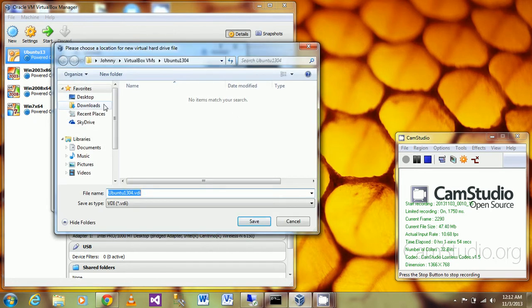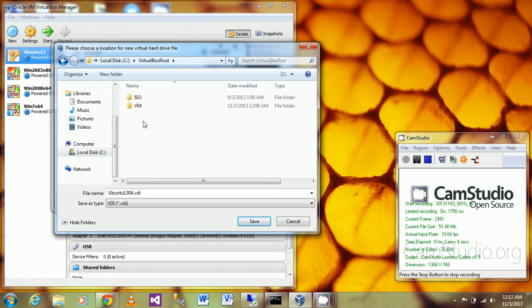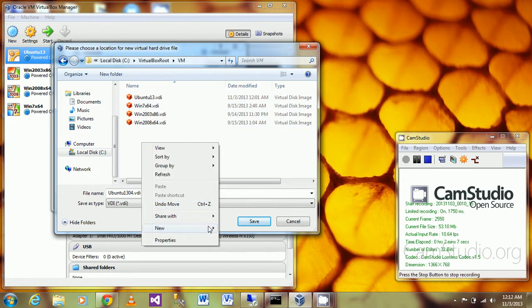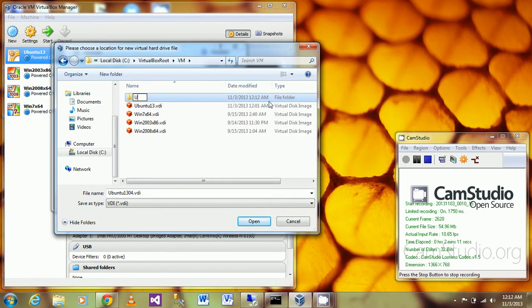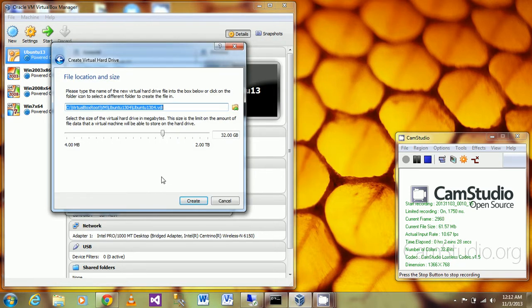And I want to put it in a certain place, and I'm going to create a folder of its own. The reason why I'm doing that is in case I want to add a second hard drive to this. So I'm going to call it Ubuntu 13.04, and it won't be in with the other VMs. I'm going to put all the hard drives related to that VM within that folder for this particular VM, in case I have another virtual hard drive. And I'm going to hit create.